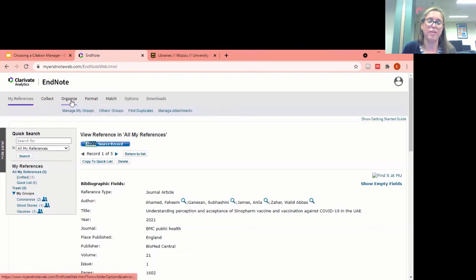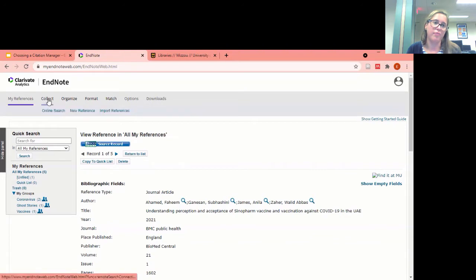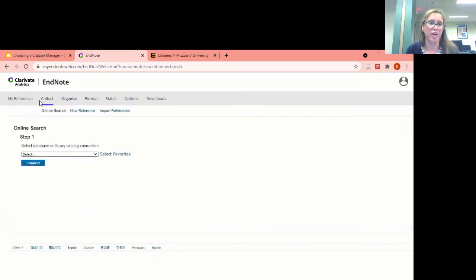I forgot to mention the groups, which is a really cool thing too. Like I said, if you're working on a group project, something like that, you can have different groups so you can keep all your citations organized. You can see I have a few groups already over here. Like I said, you can search within this database. Let's go ahead and run that through for us. So again, this is all within the EndNote web.